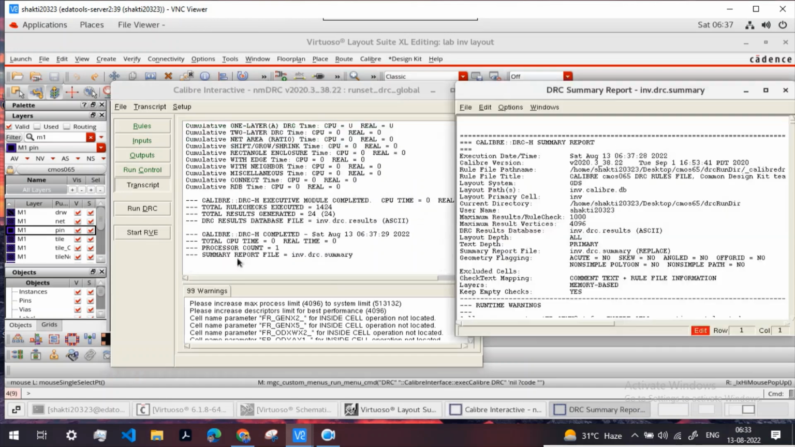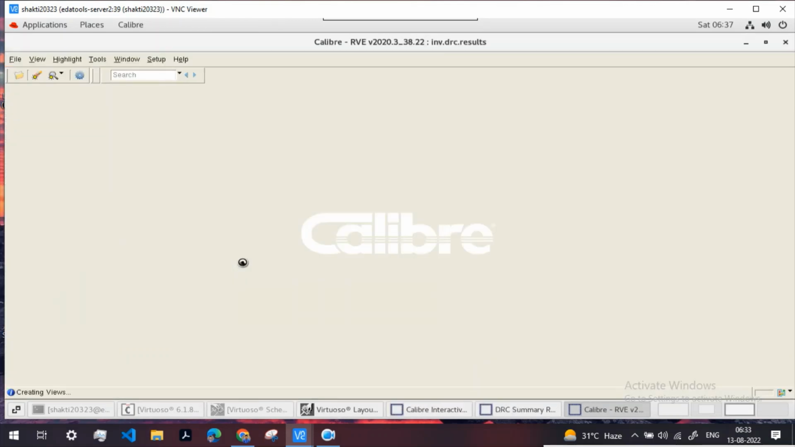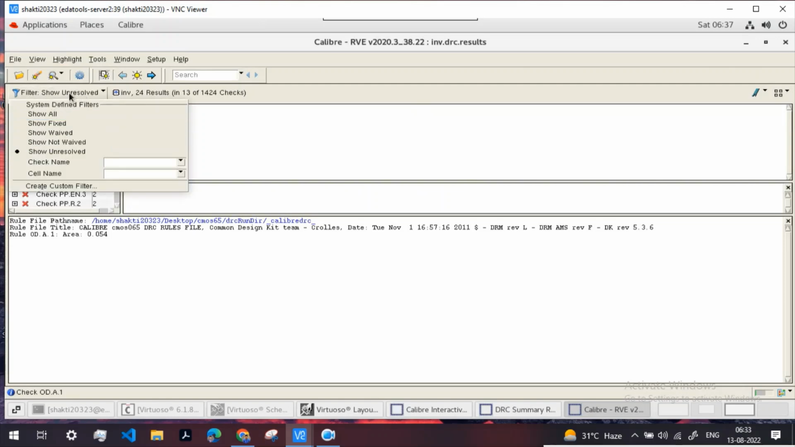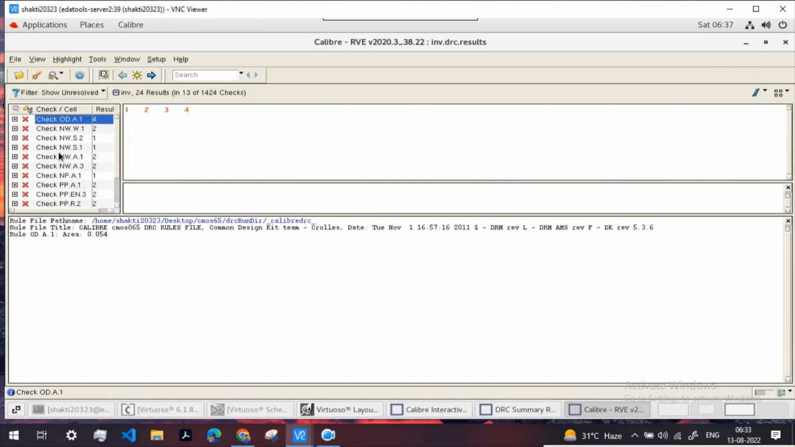So there are many DRC rules associated with the layout that we are making. So you have to go to filter and then select show unresolved here.